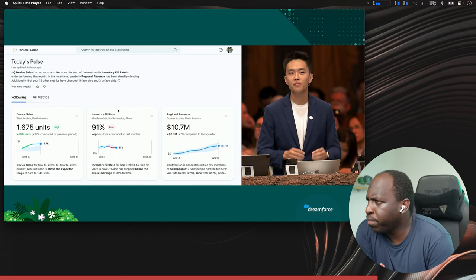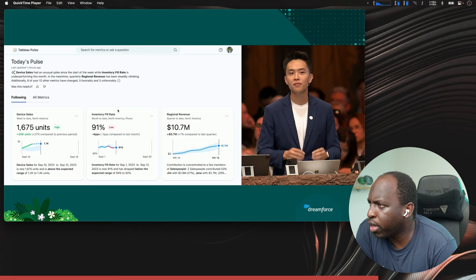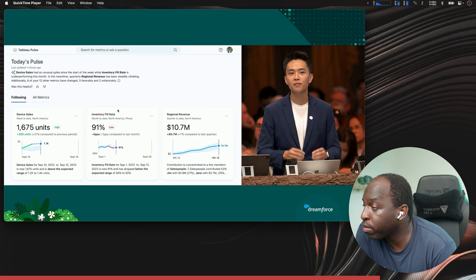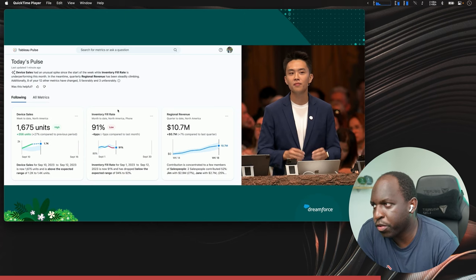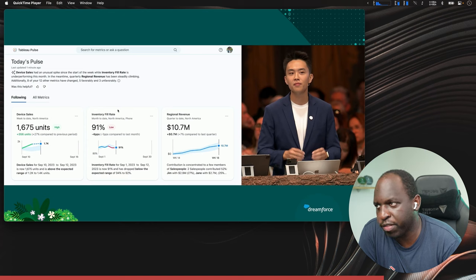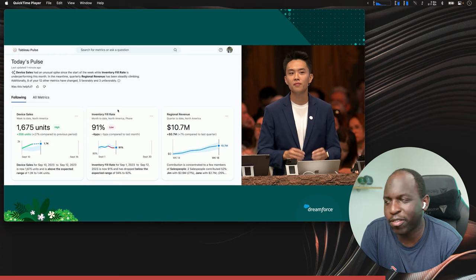So let's look at this as well. Device sales had an unusual spike. Yep. These are the same three summaries that we saw before. There's always this sort of, was this helpful up or down? It feels like you're training the model on what you find useful. And if you do enough of these, eventually over time, they'll probably stop asking you because they know, right?